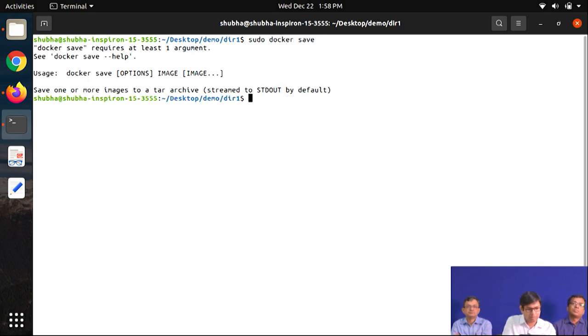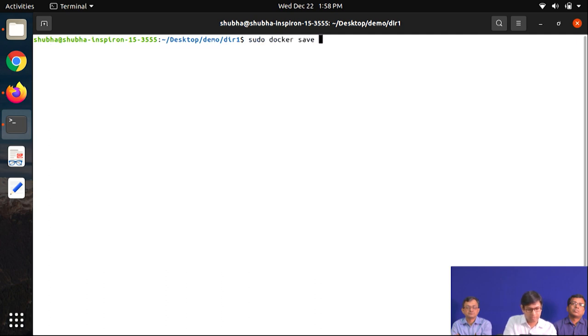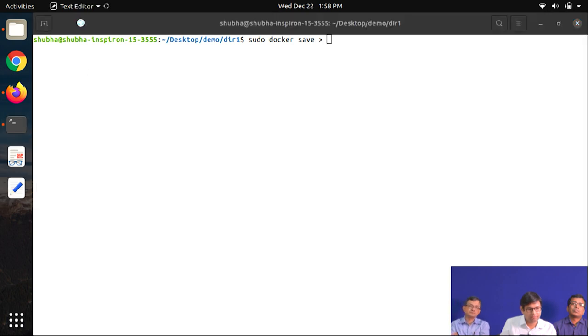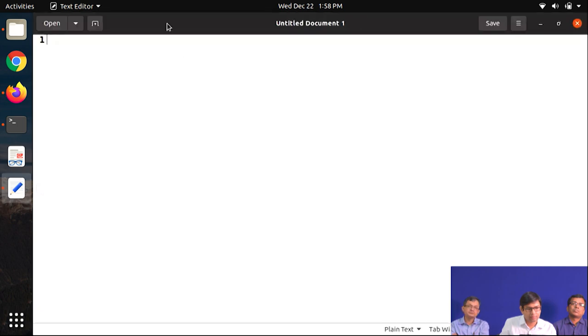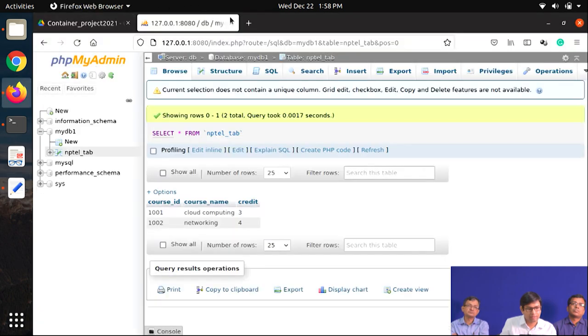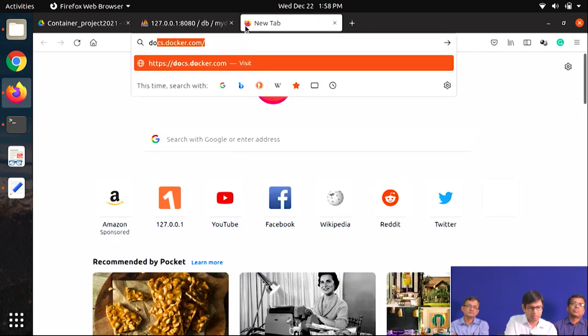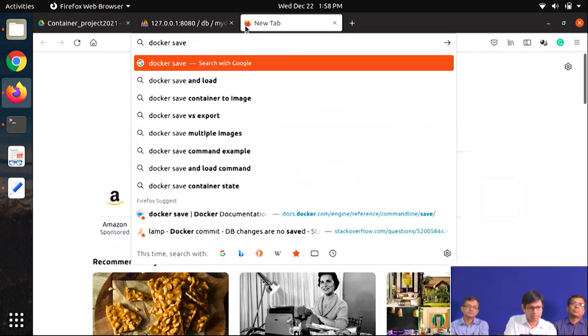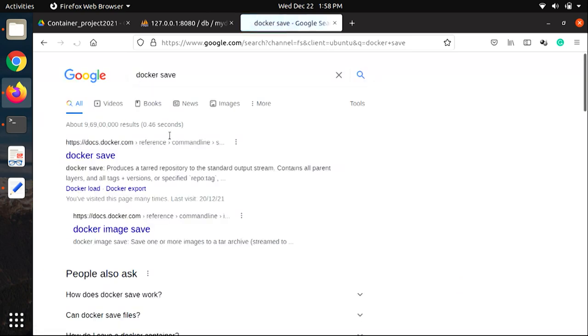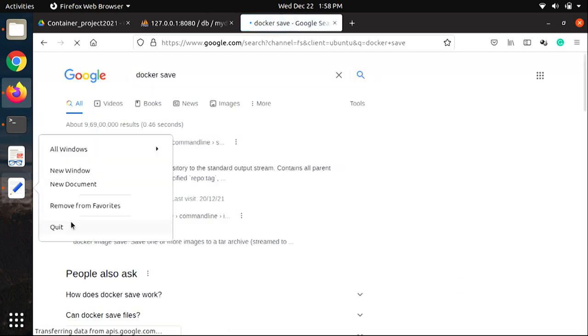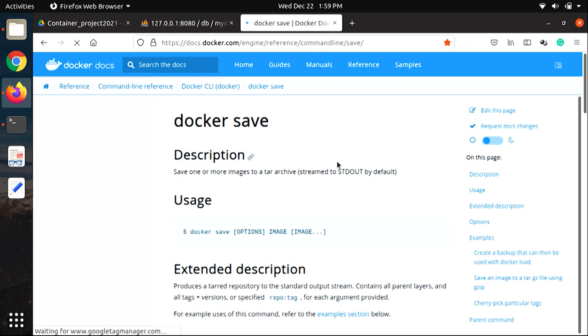Sudo docker save. Oh, sorry. Yes. Sudo docker save. Then this one. I think the syntax... let me see. In fact, in docs.docker.com also they have shown docker save. They have given the syntax here.